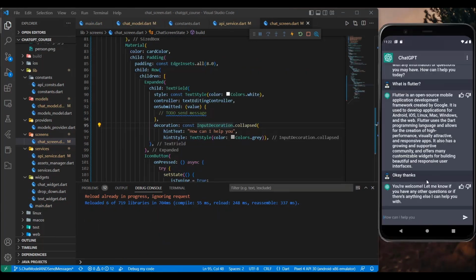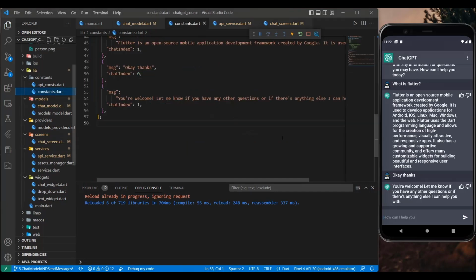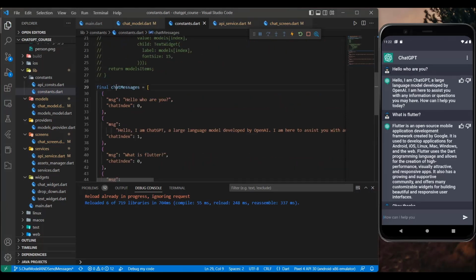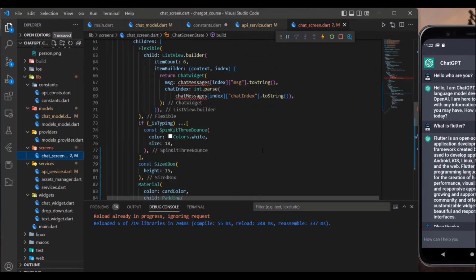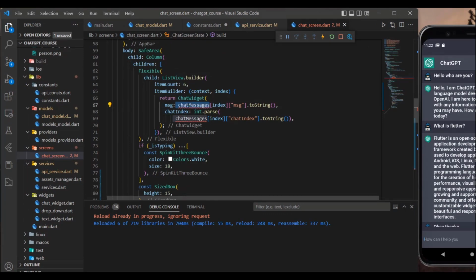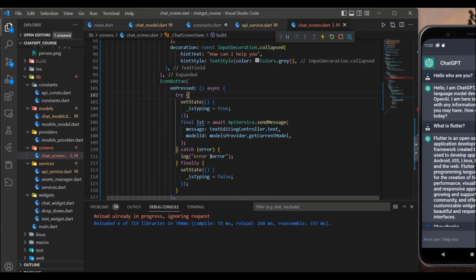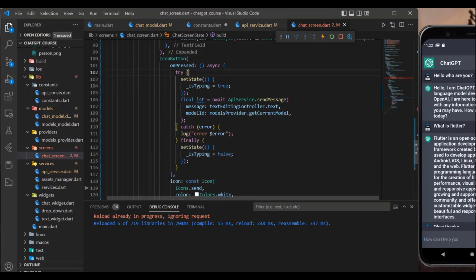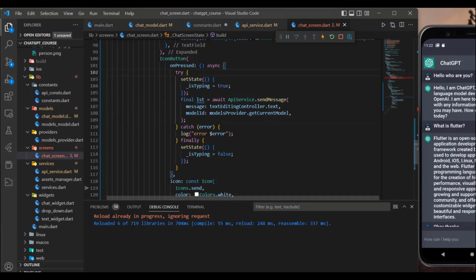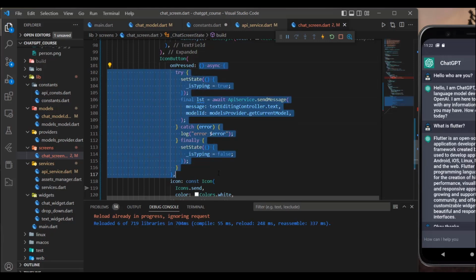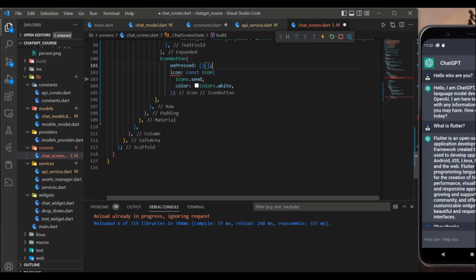Hi everyone. This is an interesting tutorial where we will start showing the messages on the screen. The messages that we are showing here are these chat messages, so let's comment it. Of course, we'll get some errors in the chat screen because we need to use the list that we add our messages to. Previously, when the user sent a message, we were doing this, and we can save this response to a list of type chat model. So what I'm going to do is copy all of this and then just add these.